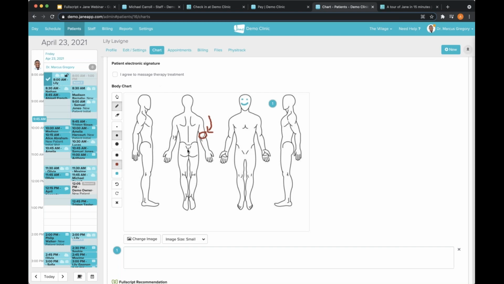If you're more comfortable on an iPad or any other device that has an internet connection, it can run Jane. So if it's an iPad, you can directly draw on here. If it's a laptop with a touch screen, you can also do that too.